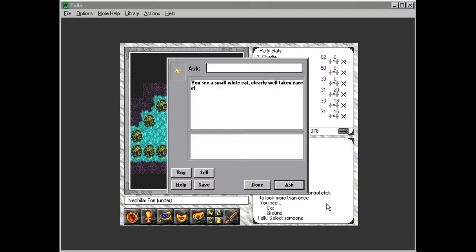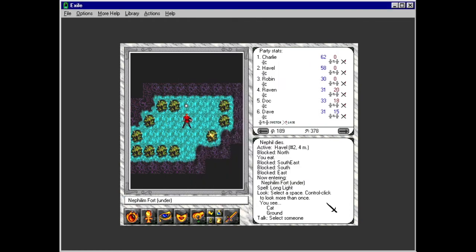You see a small white cat, clearly well taken care of. Really? So they have normal cats here as well. Cat says meow. Cat purrs. Ah, I see. Can I say meow too? I see. Meow purr meow. Good kitty. Good kitty.